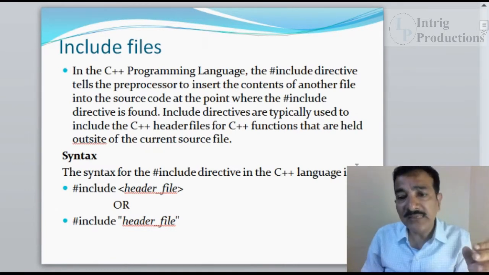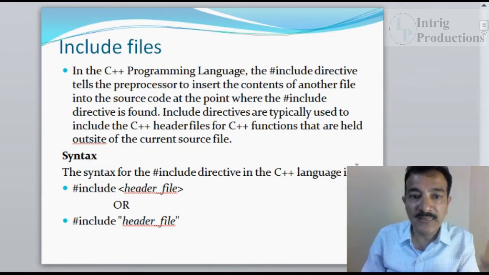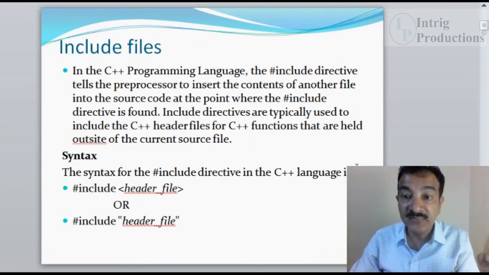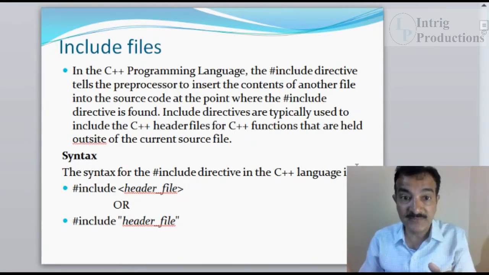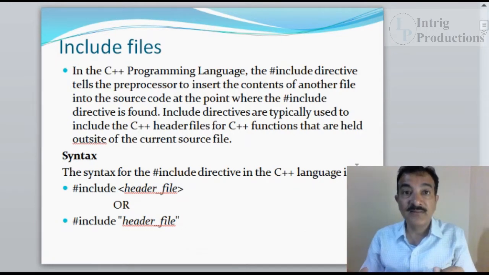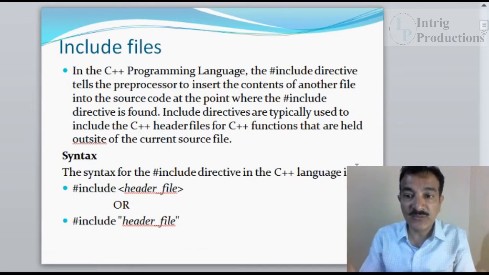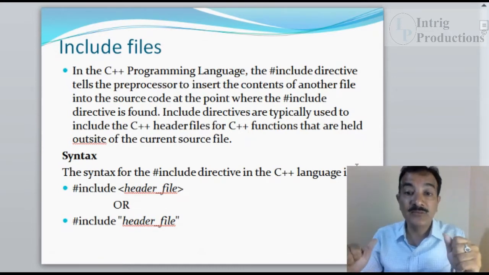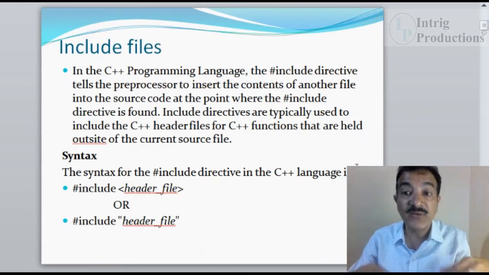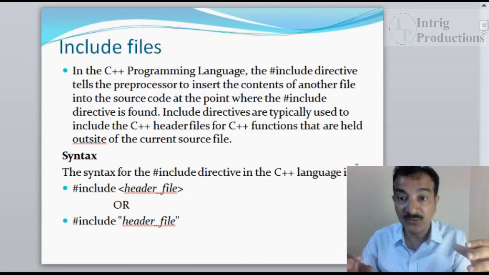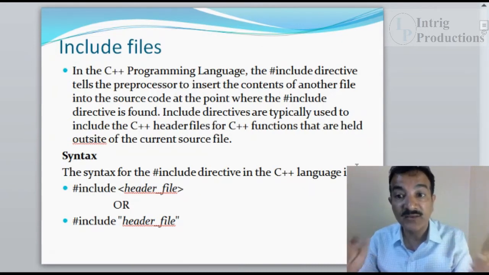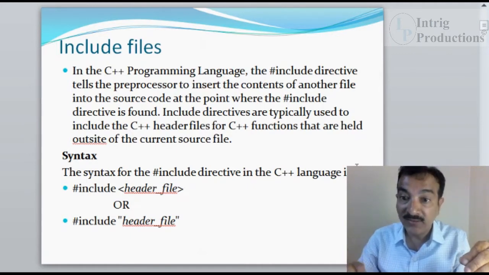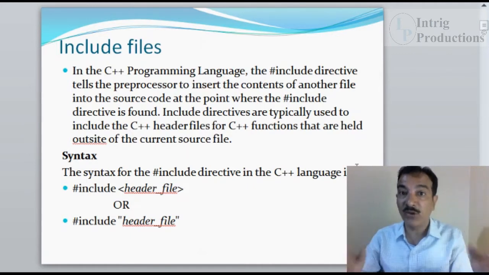So the include file, what is the include file? In the C++ programming language, the hash include directive, it's a preprocessor basically. So the hash include directive tells the preprocessor to insert the content of another file, the file name that you have given, into the source code at that point where the include directive is found.